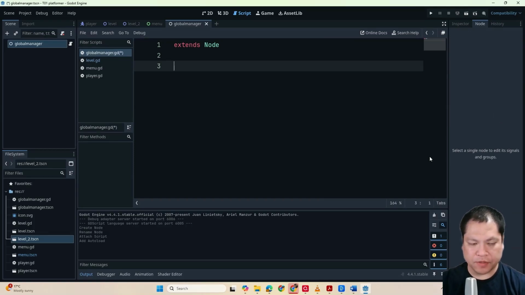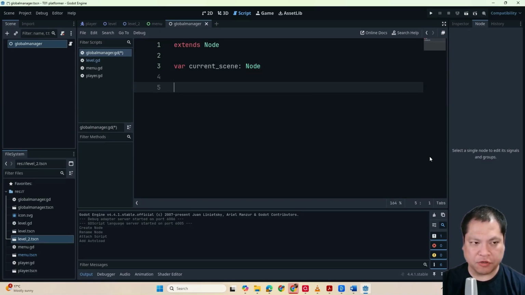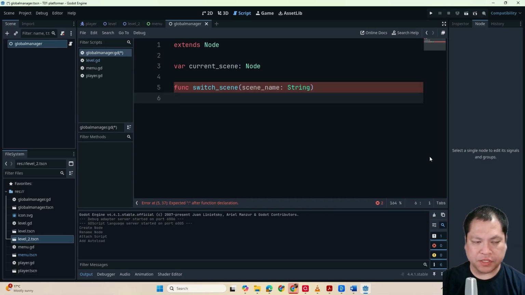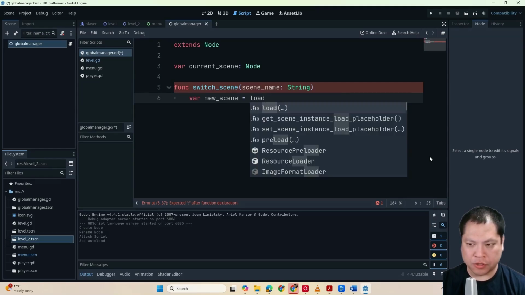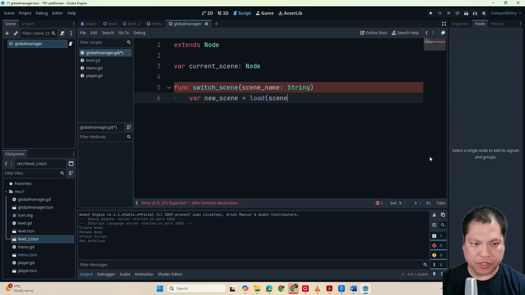Okay, so let's go back to our globalmanager.gd, and we're going to write the function for the scene change. So first we'll give it a var current_scene, and that's going to be of type Node. All right, now we can write the switch_scene function. That function is going to have an argument called scene_name, which is going to be of type String. We're going to make a new_scene and load scene_name, which came from that argument that is of type String. And we're going to instantiate it.